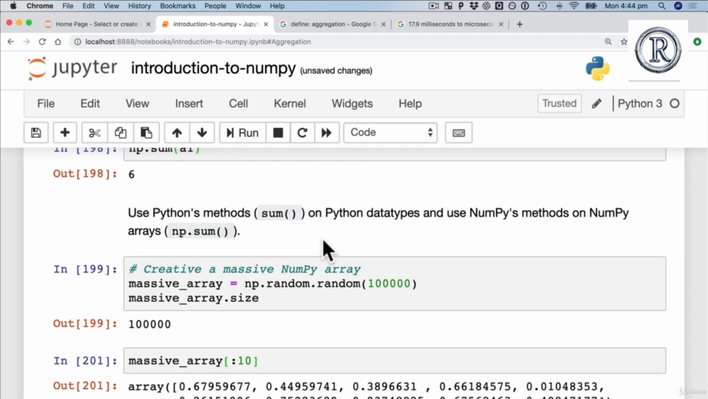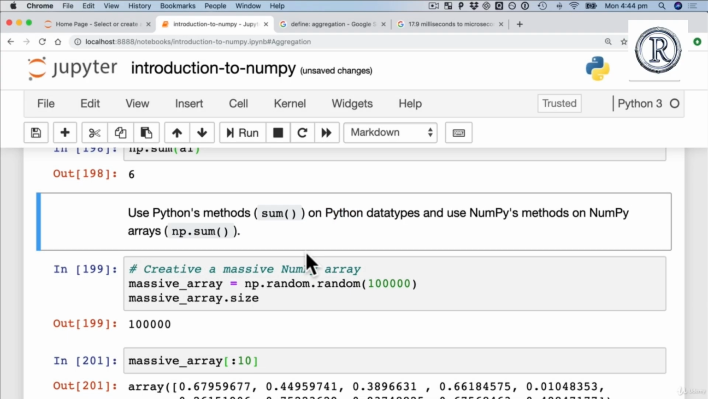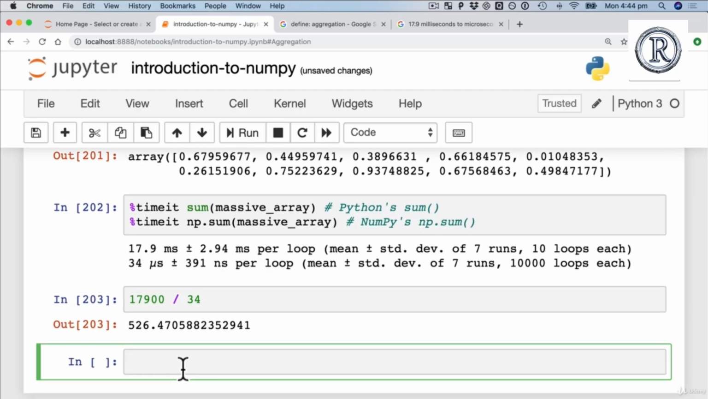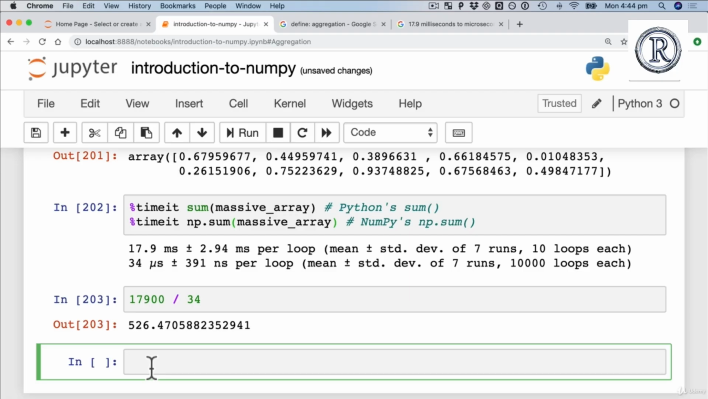So going forward, remember the tidbit here. If you're working with NumPy data, use NumPy methods. But if you're working with Python data types, use Python methods. Because, going back to the start, NumPy has been optimized to perform numerical calculations. So whenever you want to perform numerical calculations, always remember to use the NumPy version of an aggregation function. And speaking of aggregation functions, let's have a look at a few more.